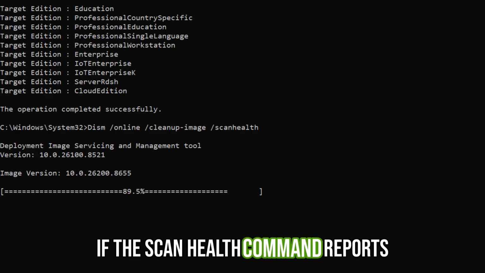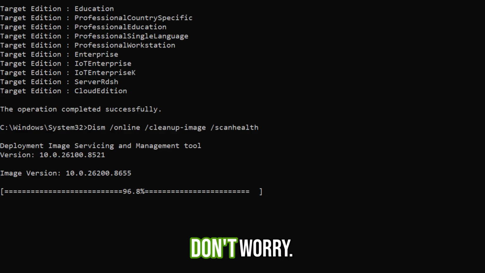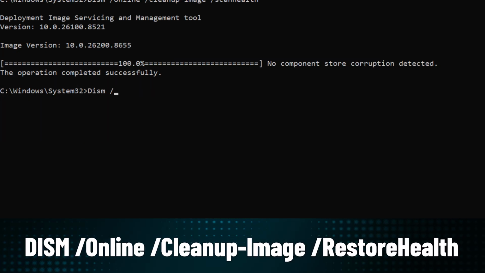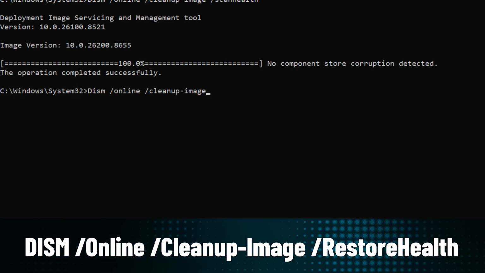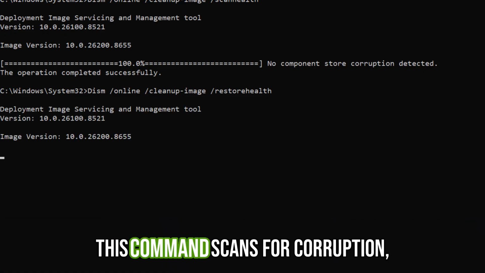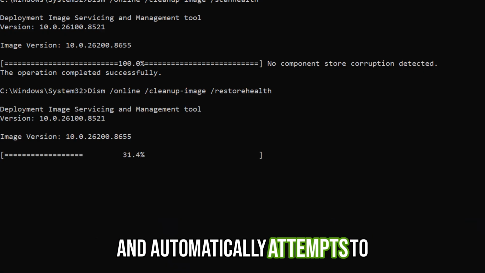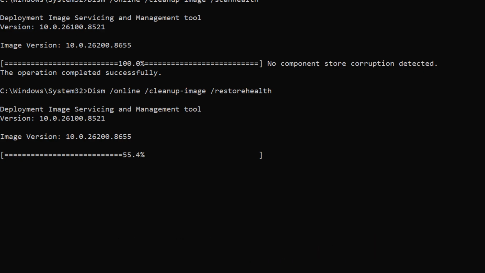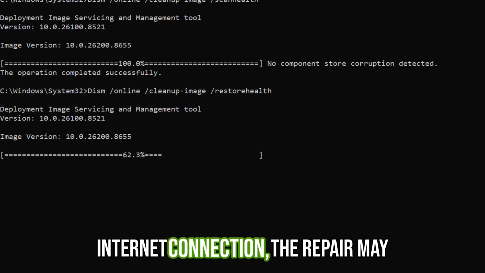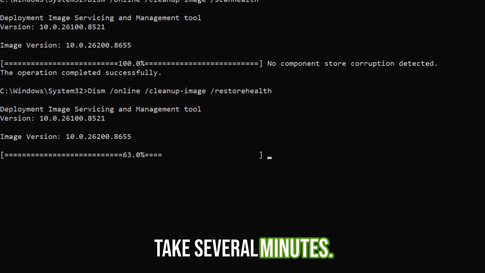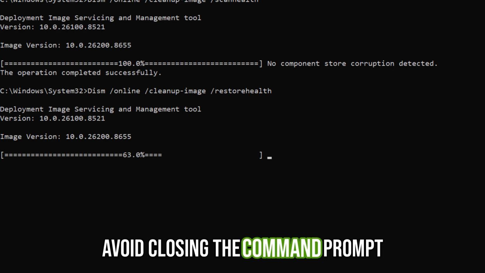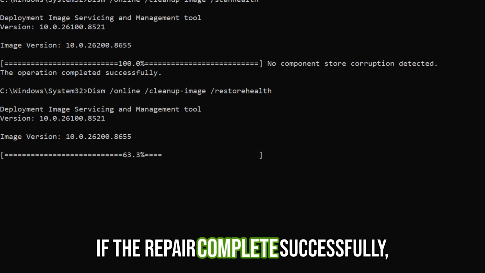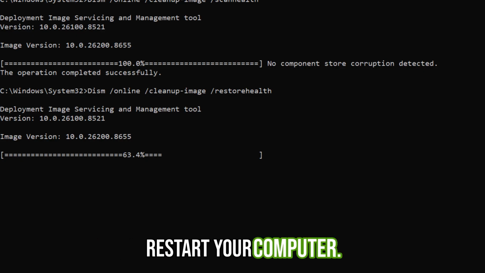If the ScanHealth command reports that corruption has been detected, don't worry. You can repair the Windows image using this command, DISM /online /cleanupimage /RestoreHealth. This command scans for corruption and automatically attempts to repair the Windows image by downloading healthy files from Windows Update. Depending on your system and internet connection, the repair may take several minutes. Avoid closing the command prompt until the process reaches 100%. If the repair completes successfully, restart your computer.